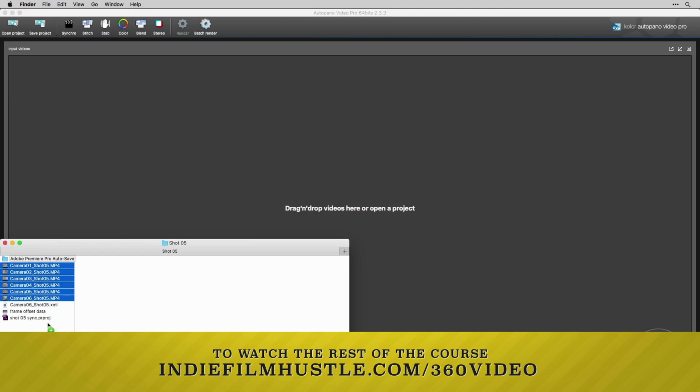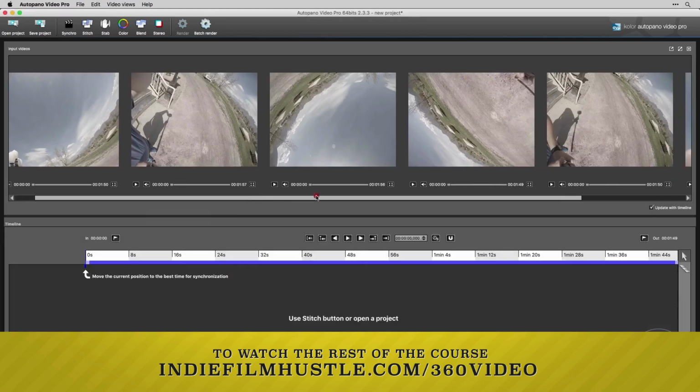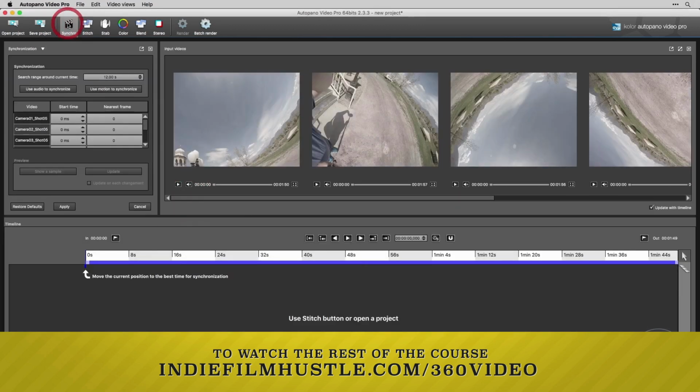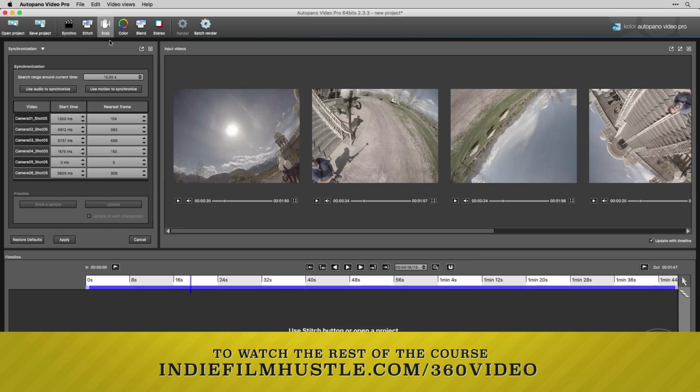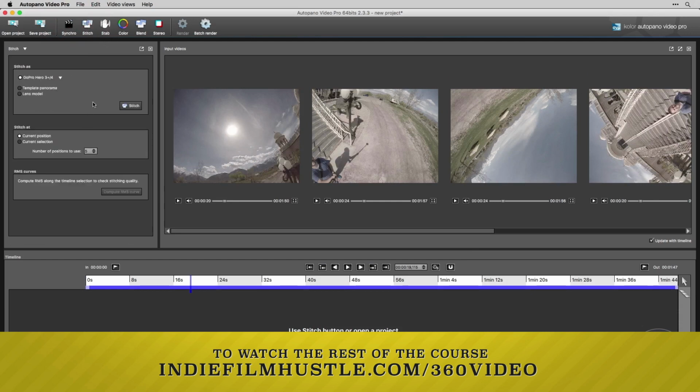And if you remember, we've already got our frame offset stuff figured out and saved, ready to go. So it'll bring up all of our clips, all ready to go. We don't have them synchronized yet though, so we've got to remember, before we stitch, you have to synchronize. Okay, now that we're synchronized, you can come on over to the Stitch tab here, and it will bring up your information. Now before we dive in, I'll just talk quickly about what all of these mean.